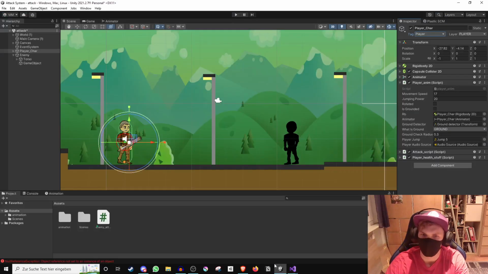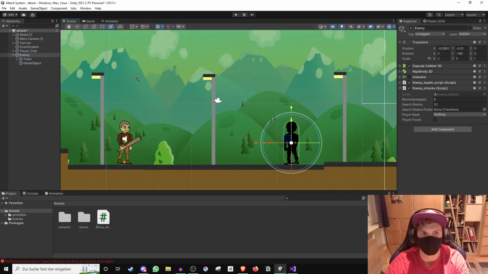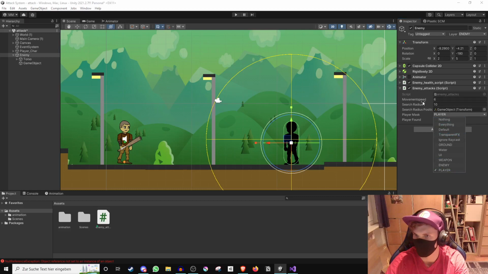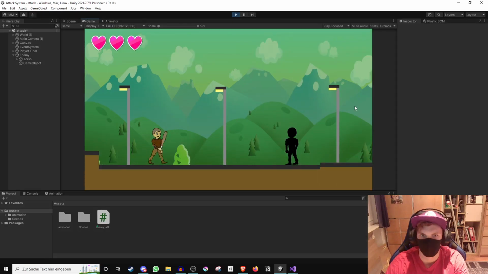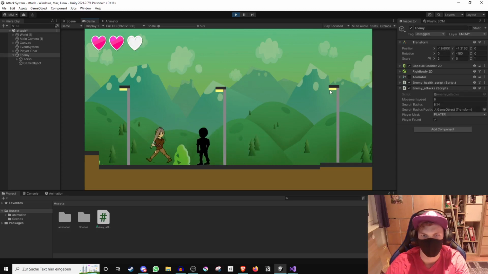Okay, and now we'll click back on the enemy and drag in the player detector game object, select the right player mask and adjust the search radius. And we can now test this. If we go closer towards the enemy, it will eventually see us and move towards us. But there is still a small problem, which is that the enemy won't turn towards the player if we walk behind him. So let's fix this now.